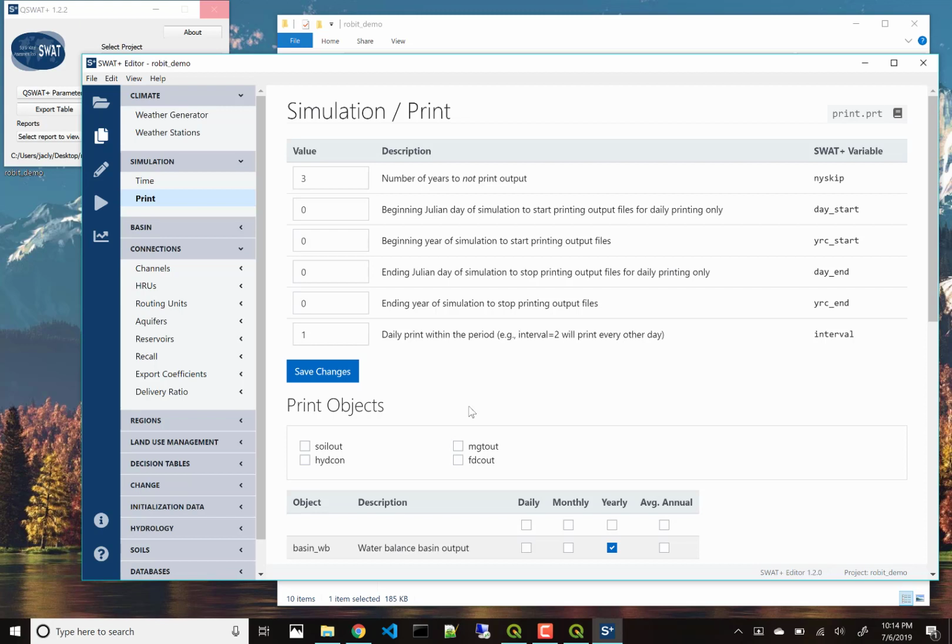But before we move on to writing our inputs and running the model, I wanted to show you a few of the other sections. You'll notice the other section that is already expanded by default is the Connections section. Connections represent all of your spatial objects in the model: channels, HRUs, routing units, aquifers, reservoirs, and recall. Recall is what they're calling point source or inlet data in SWAT+.